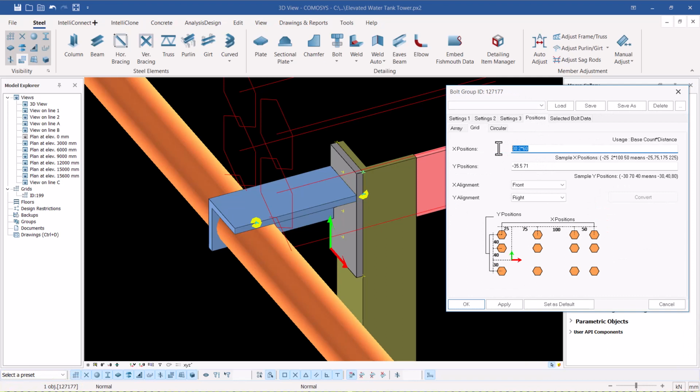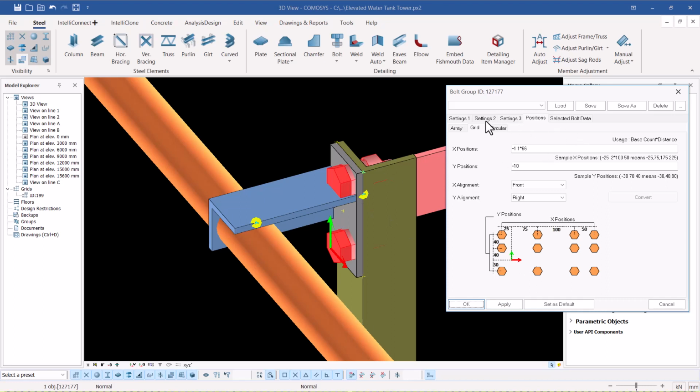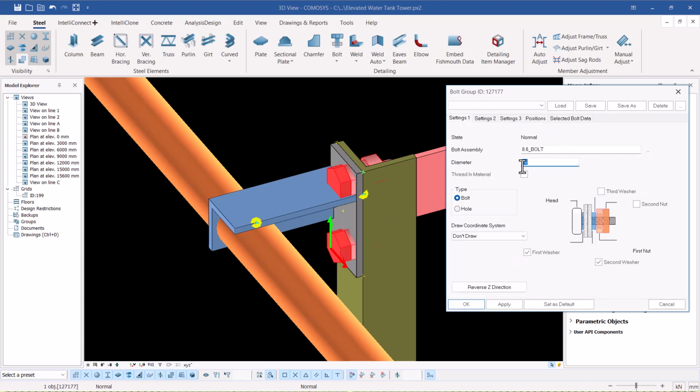Maybe make it -1 right there, and maybe give a space there. The distance between this point and that point is 1666, and we can get rid of that and feed in 10 millimeter and click OK. So we have that in place. And if you come to Settings here, we can change that to M12 and click OK, and that's OK.